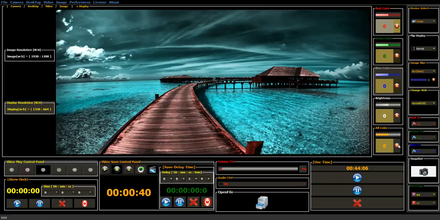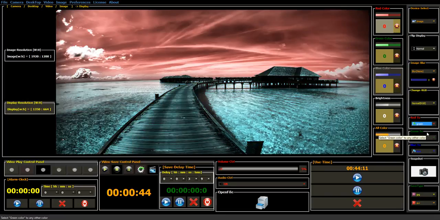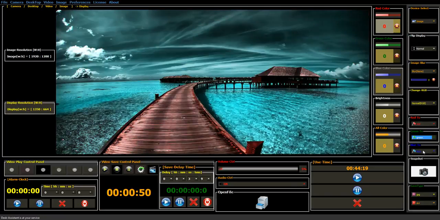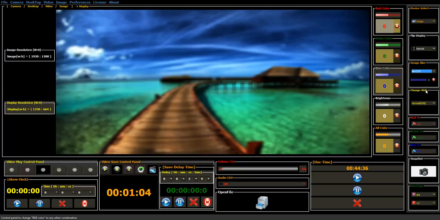I'll change the volume to just 5%. So I'll go red to green. Then I'll reset all the colors, red to red, green to green, blue to blue. Then I will change the color RGB to gray. Then I'll come back, then go for blur, let's say 25%. I'll reset the blur image.